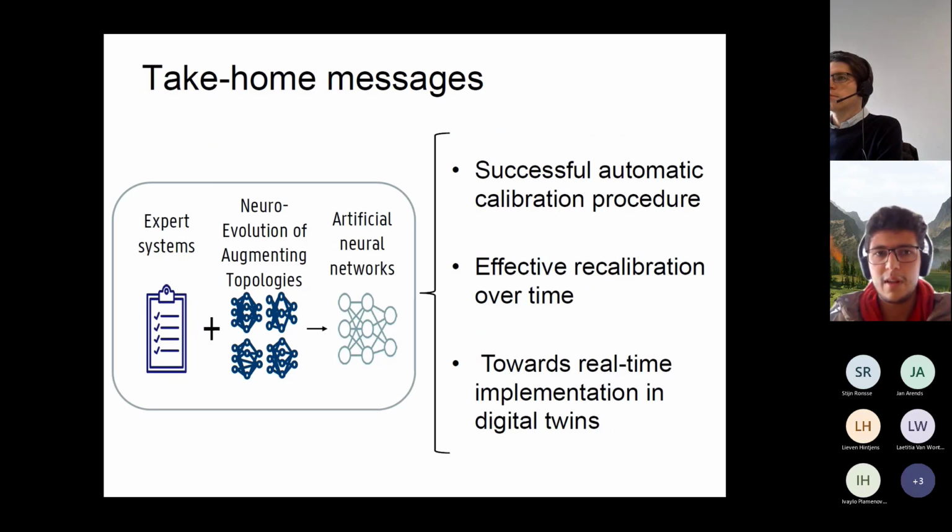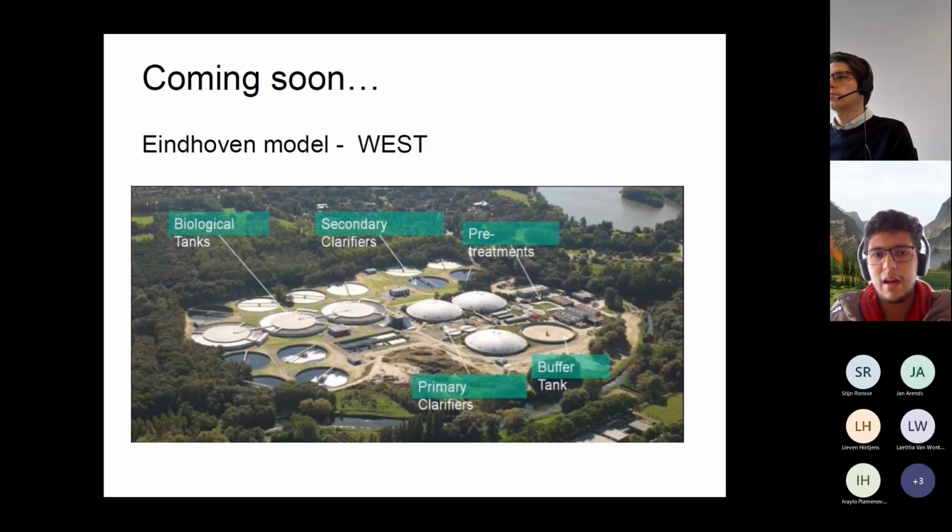So finally, just for the take-home message, I would like to say that we were able to create a successful automatic calibration procedure that helps you with an effective recalibration over time, and it leads toward real-time implementation in digital twins. That means that you can calibrate through time in a real-time way.